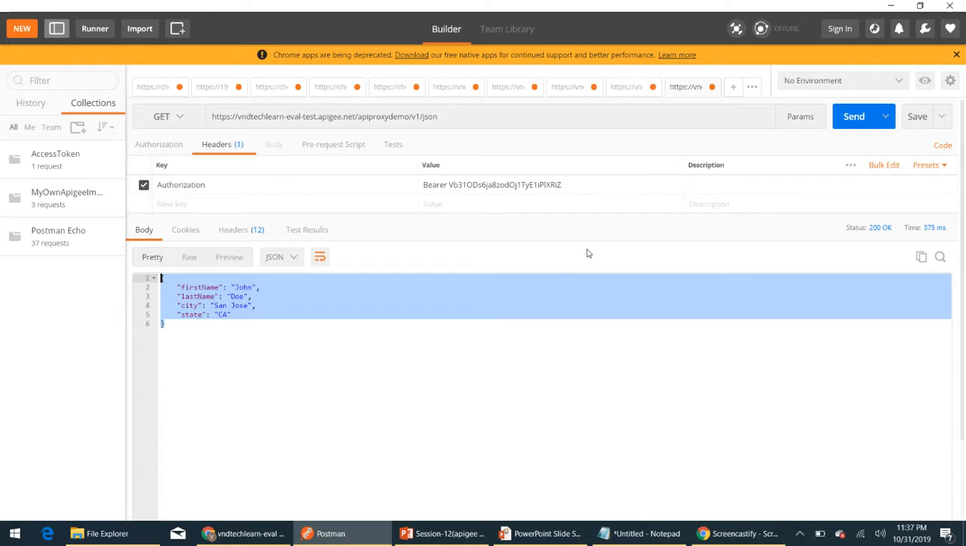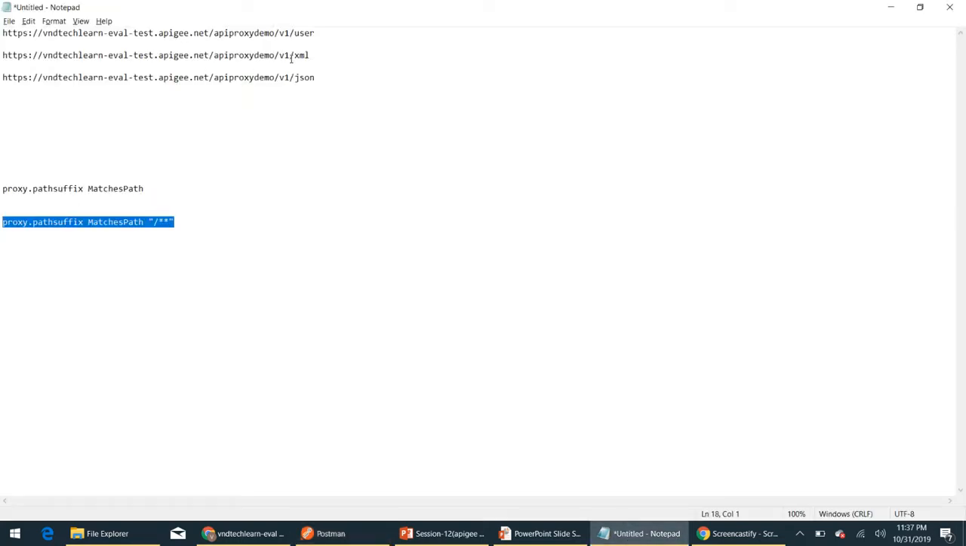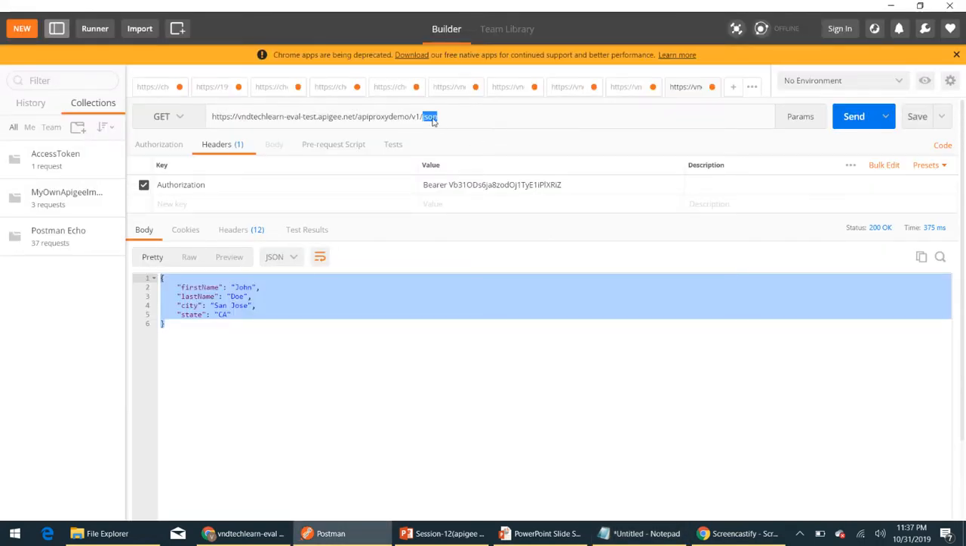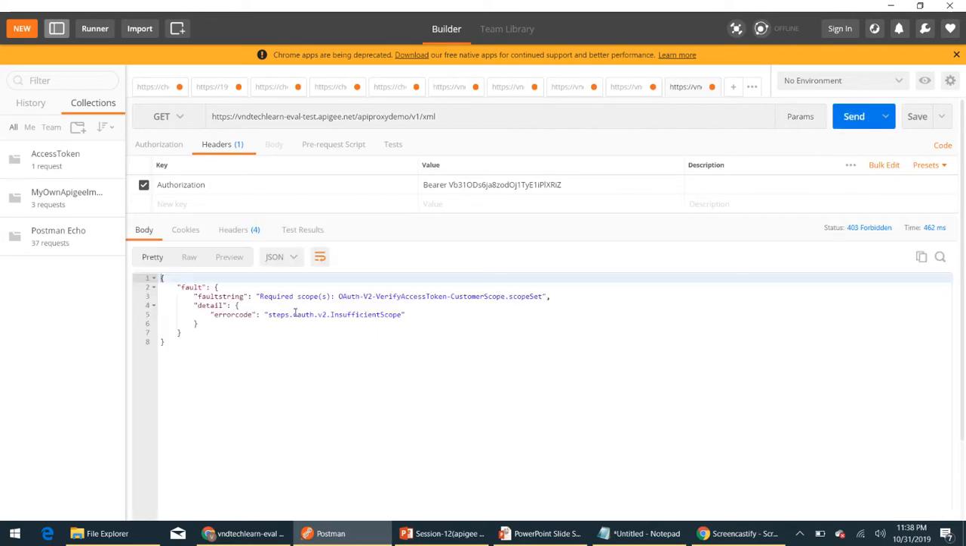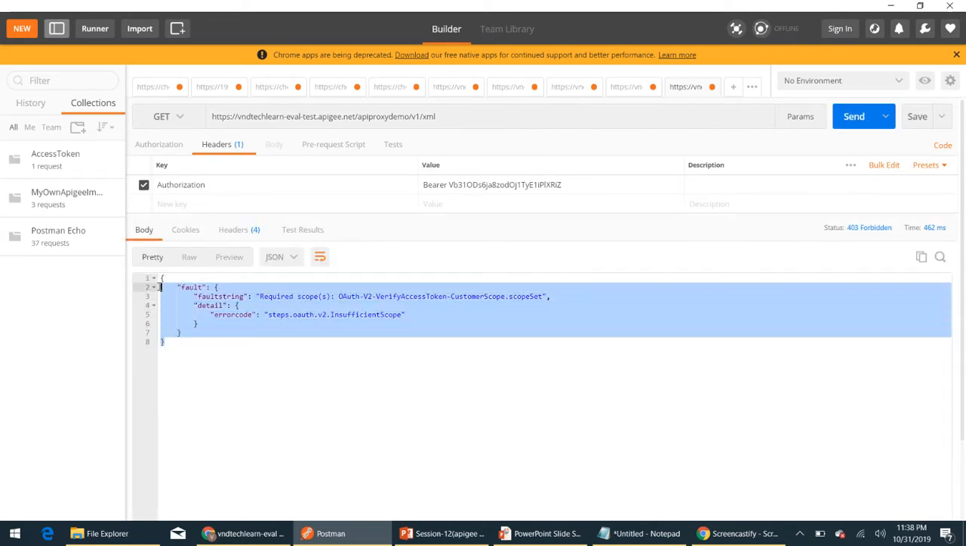On the other hand, if you try to consume the endpoint of customer, then we should not be able to consume the API successfully. So let's see that in action. I'm going to invoke the /xml endpoint with the admin access token, or the access token which is associated with the admin scope. So let's see what we get. Here we go. It says required scopes.